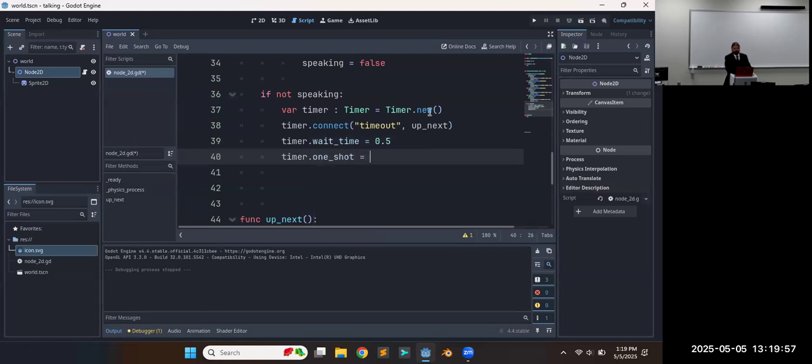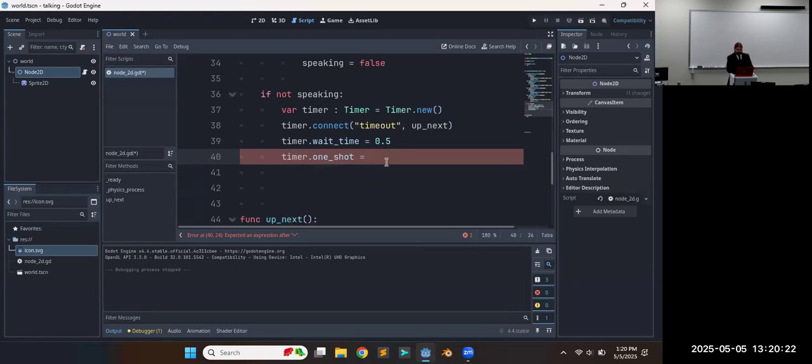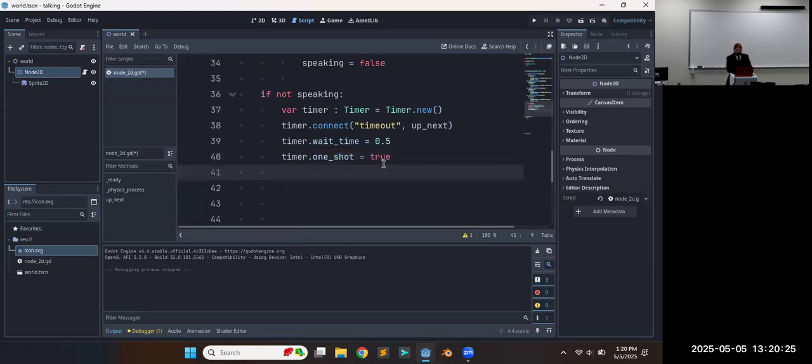We want to set the one-shot property. If it's true, the timer just runs one time and then it calls whatever the timeout function is. If you set that to false, it comes down, calls the timeout function, and then starts again. So just the looping timer. This only needs to happen once. Then we add it to our scene.